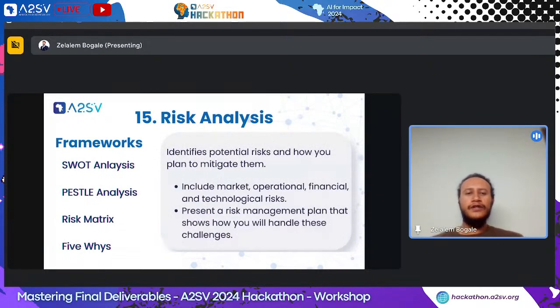So, moving on, we have the risk analysis. Risk analysis is very important, especially when an investor is planning on investing in you, in your product. They will ask for a risk analysis. It identifies the potential risks and how you plan to mitigate them. In all businesses, in all products, you will have a risk. It could come in different forms, and it's up to you to identify those risks and also devise different plans on how to mitigate those risks.